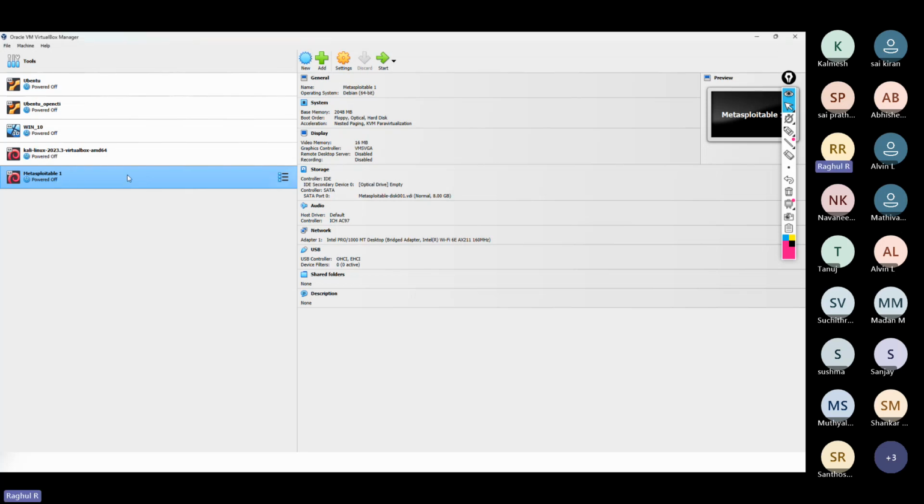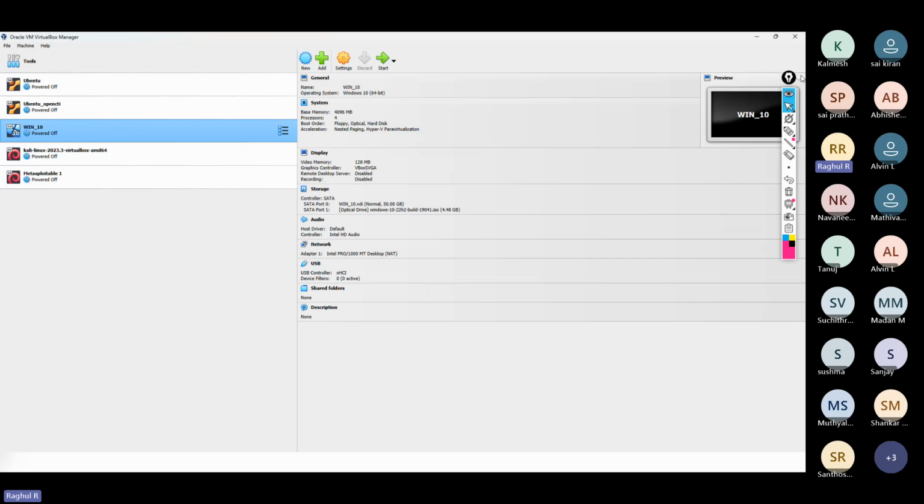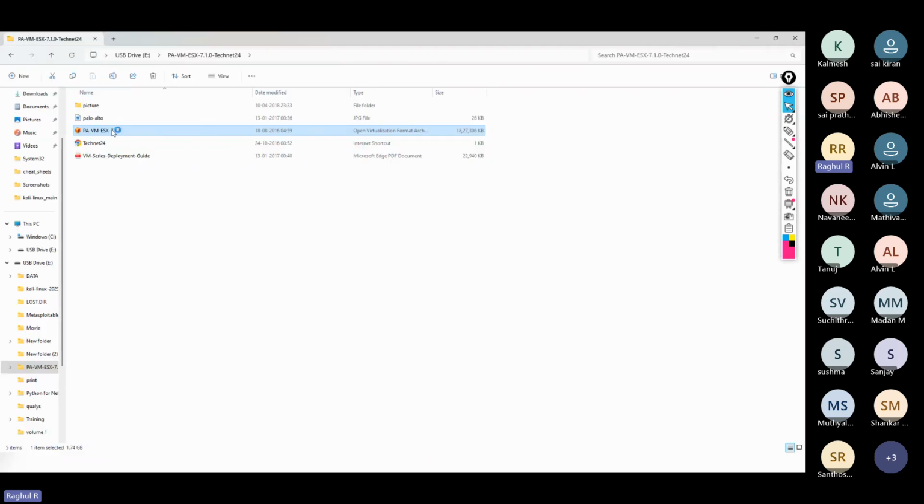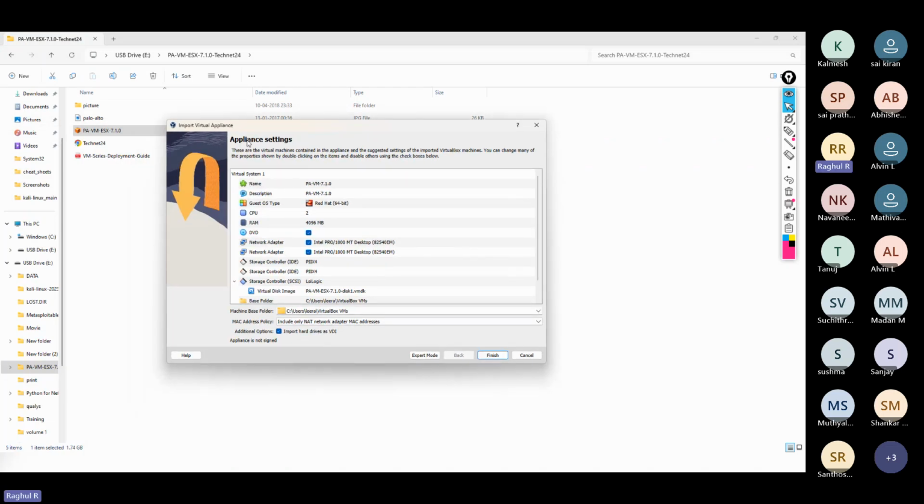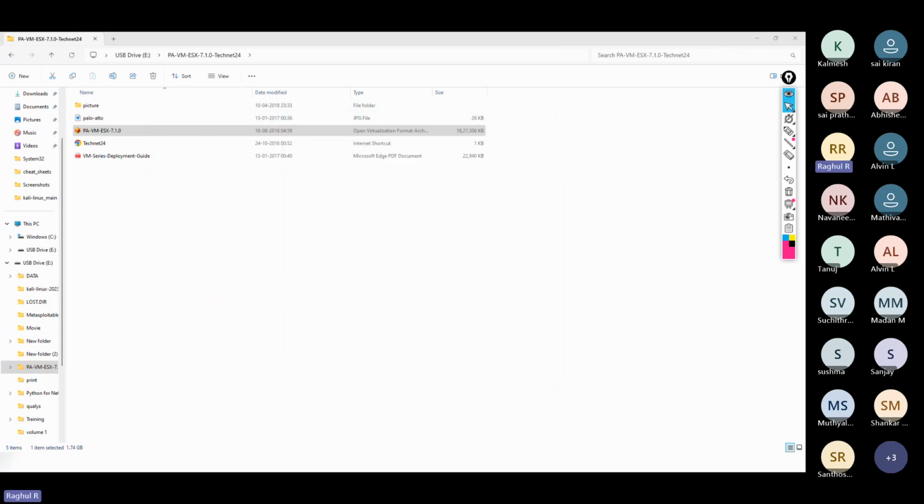Okay, so you can see the systems are available here. I'm just minimizing it and double clicking it. When you double click this one, you will get one prompt from VirtualBox, so you can simply click the finish button. No need to do anything, everything is filled in automatically using the pre-configuration in the OVA file. So just finish.